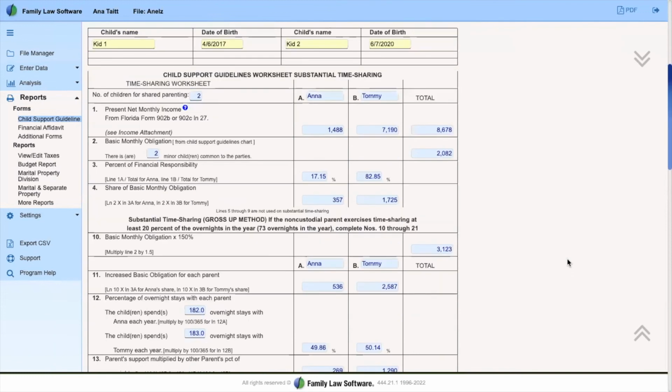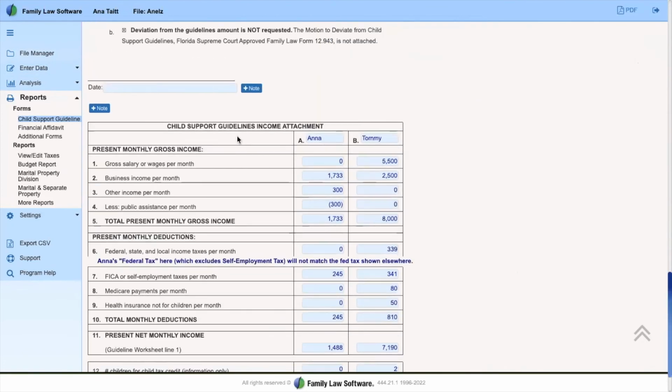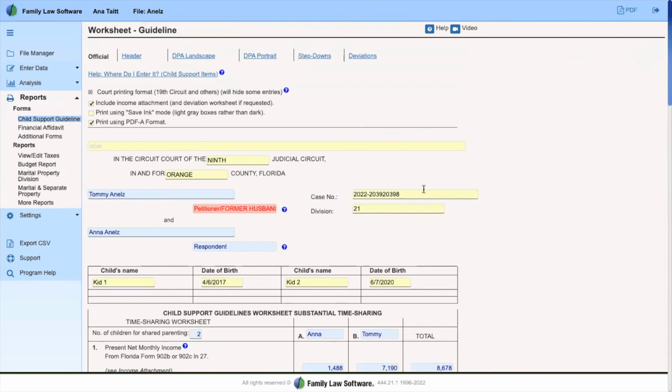This is the Supreme Court form. Don't make changes here. Go back into your calculator and make the changes there, because all the information, you want it to flow correctly and get the right number. Here is an income worksheet where we break down the taxes, okay? Other printing options are across the top.